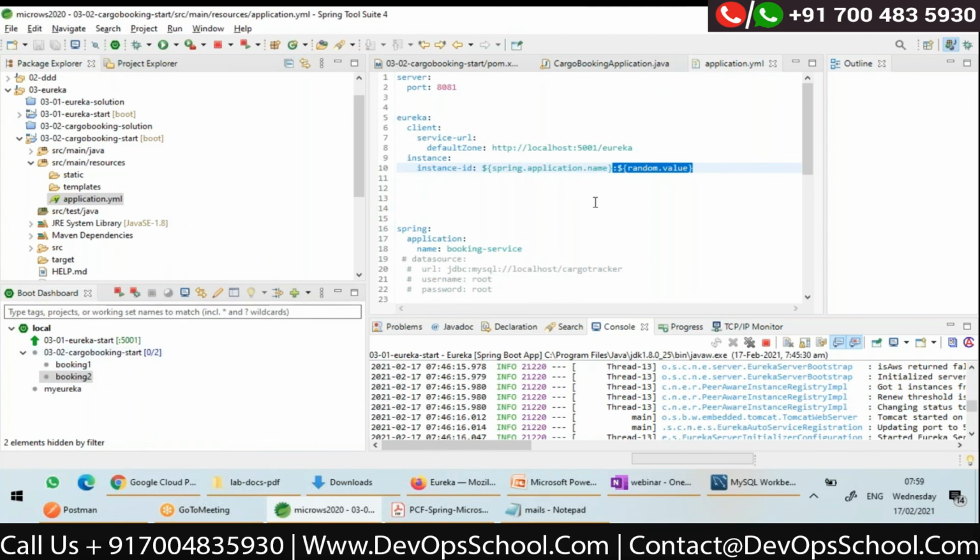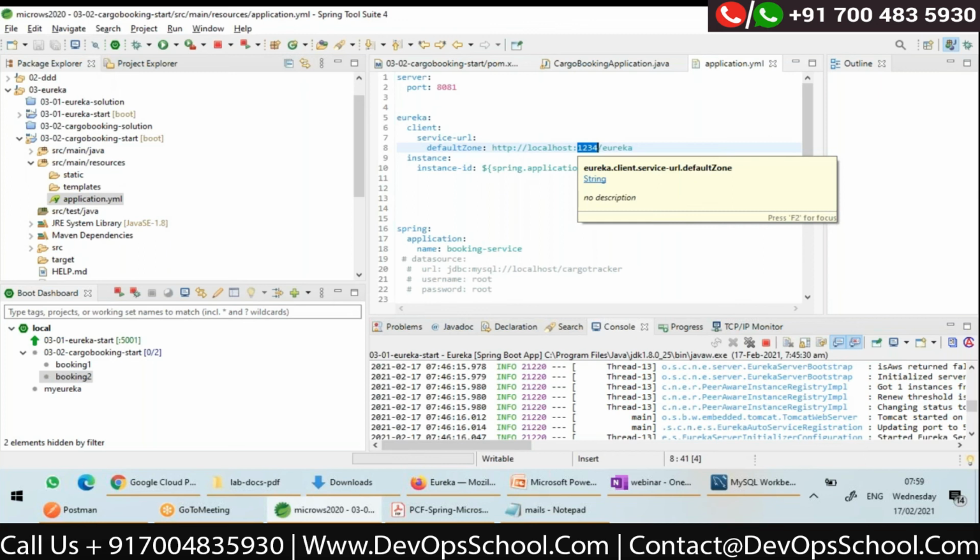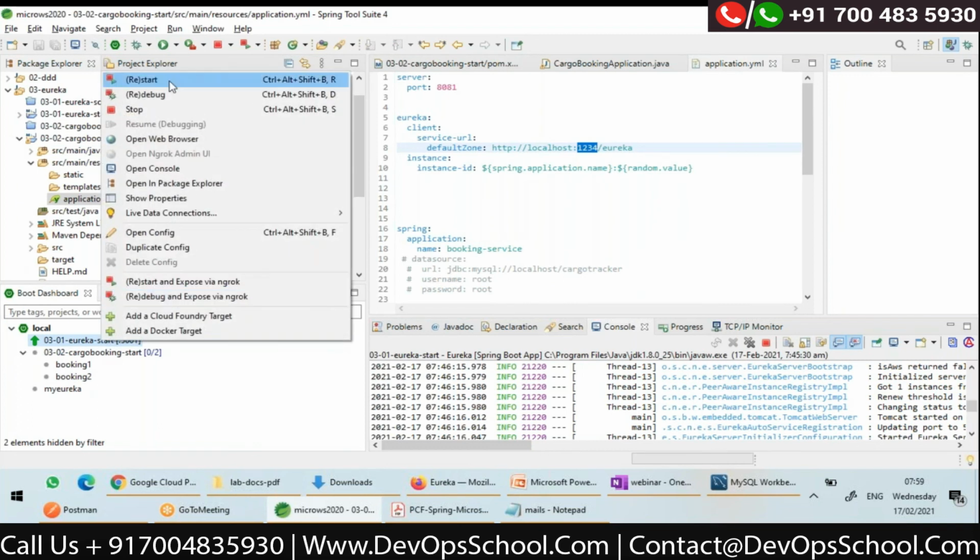Now I'll go here to my Eureka client. Instead of mentioning port as 5001, I'll mention it as 1234. So whenever my client sends a request, it will send it to 1234 where the TCP monitor is listening, and the TCP/IP Monitor will send it to 5001. Anyway, it will reach Eureka. Just for testing purposes, I mentioned it. To be very clear, I'll restart my Eureka.